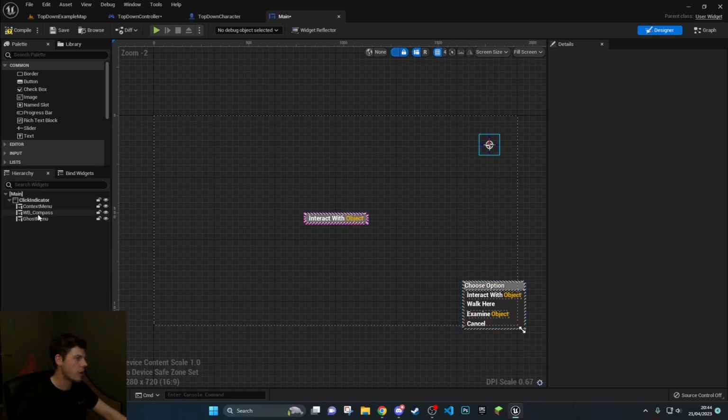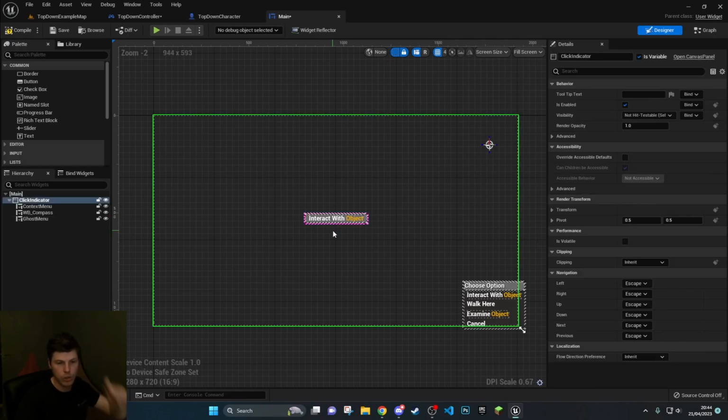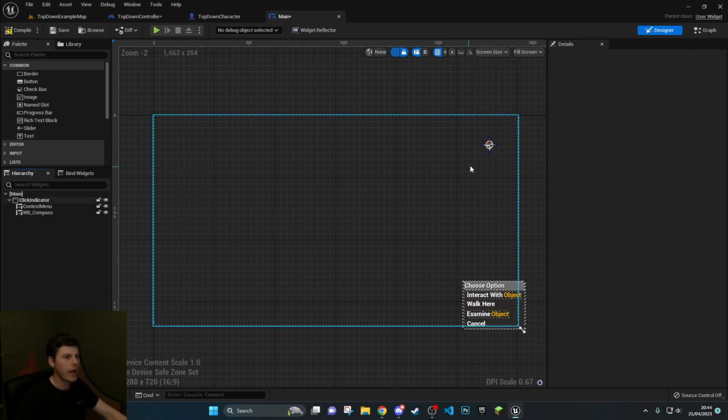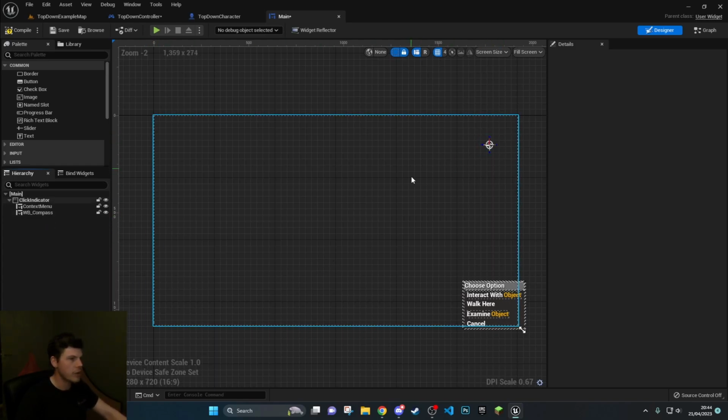So on here I've got a context menu, which you can see here, the interactable, which is the one that I showed you in the demo. We're actually going to delete that and replace it with the one we've just made, and then a compass, which I've not done a video on, but it's just something I've been adding to this game. It's just something to test. Anyway, so we're on the main HUD.